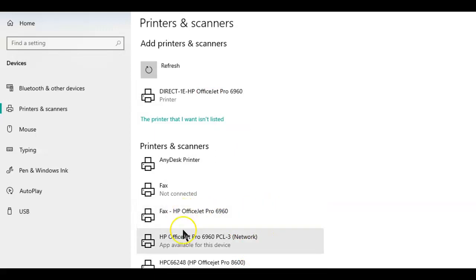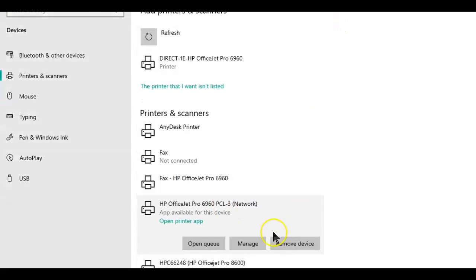Also, I have the capability of dealing with these printers by clicking them. This is not a right click. I better bring this down so you can see it. This is not a right click. This is just a regular left click. I can remove the device.